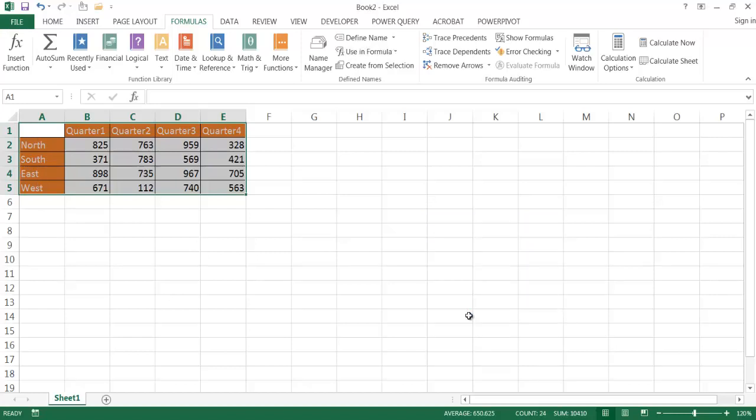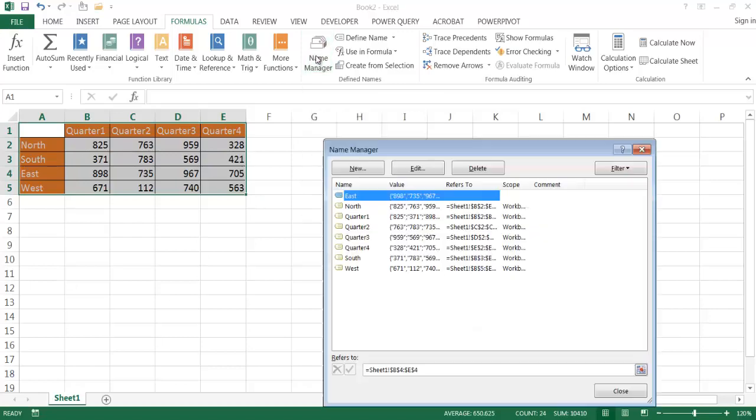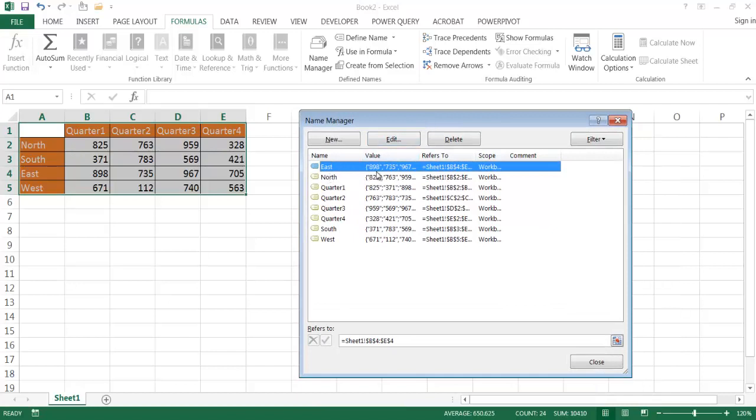Once I click OK, you can see that really nothing happens. But if I go into the Name Manager, you'll see that it has created the names and identified the ranges for them. So you see East here, it has brought back the values 898, 735, 967, and 705. So basically it's created all that. Now go ahead and click close.